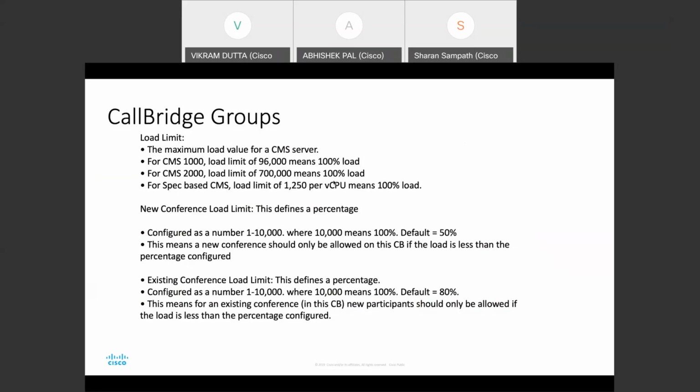We can still scale it from 1 to 10,000, and the default value that Cisco suggests is 80%. So if a server is running at around 80% of its capacity and a new user wants to join an existing conference, that request would be terminated and not allowed. However, if it is below 80%, then a user who wants to join an existing conference would be able to join.